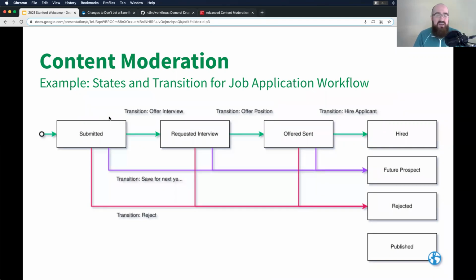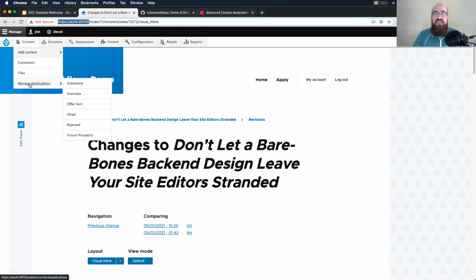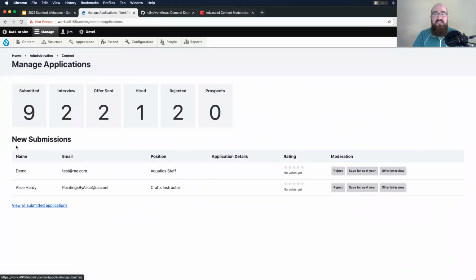So that takes me to the topic of dashboards, which is something I build for all my content types anyways, but becomes even more important when talking about content moderation. So I have a manage applications dashboard, and it is just a simple twig template that is showing me how much content I have in each workflow state. And I'm embedding a view on this page, and this is the most recent submissions. So I can see these 2 submissions were submitted, and they haven't been reviewed in any meaningful way.